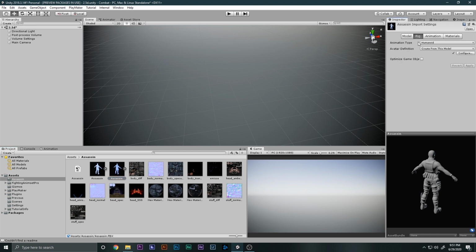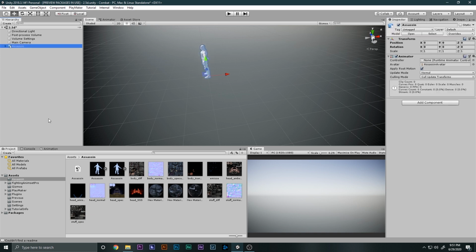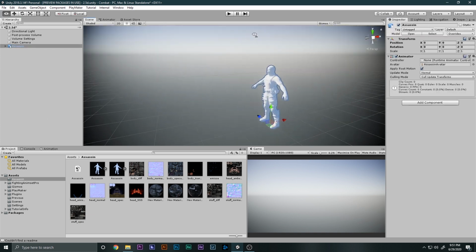It's already rigged. If you don't have a rigged character, you can go to mixamo.com, upload your character there, rig your character, and find multiple animations over there, but mine is already rigged. Make sure the rig is set to humanoid. This is really important, and once you do that, you have to simply drag it in our scene, and there we go. Here is our character.